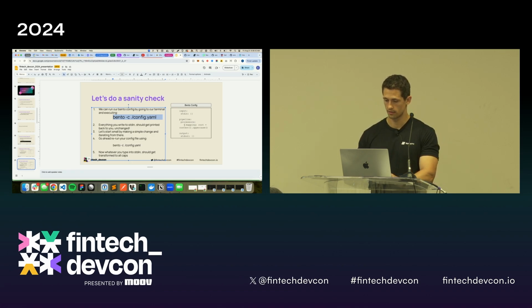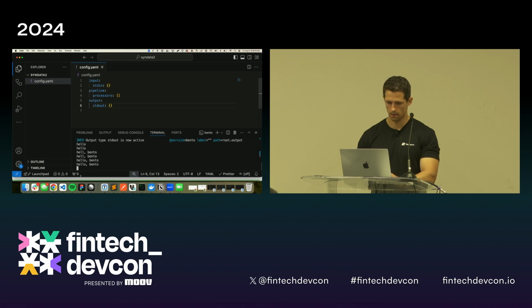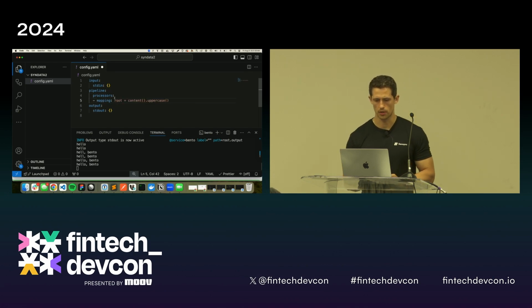OK. Let's make one small change, and let's see what happens. So I'm going to go ahead and copy this, and we'll walk through this. Let's go ahead and delete the array here in the processor section, and then let's create this mapping. This is in the processors. You want to go down.